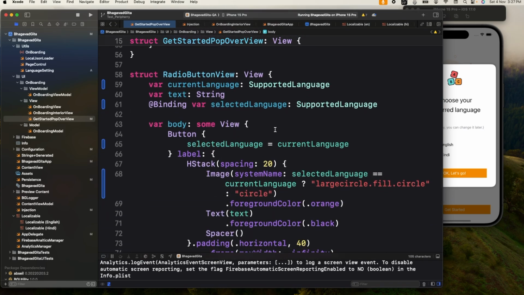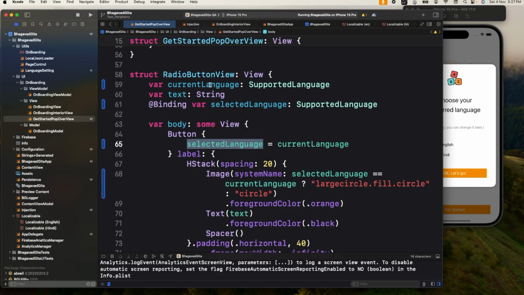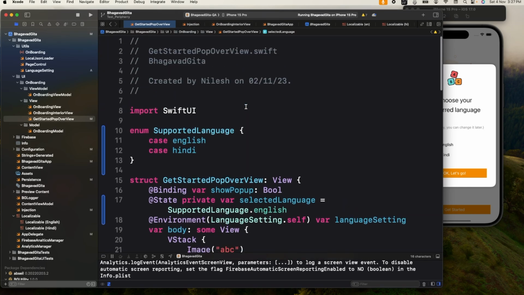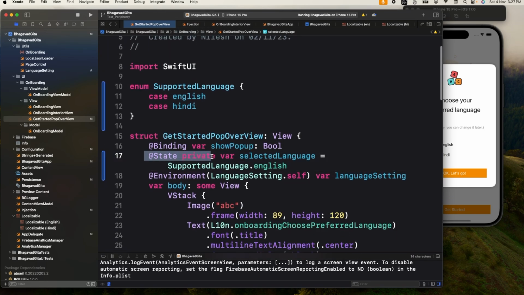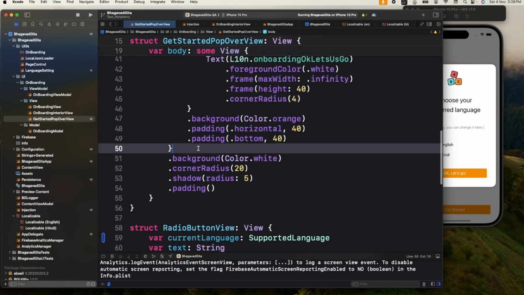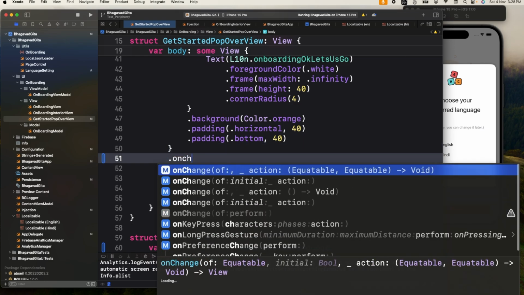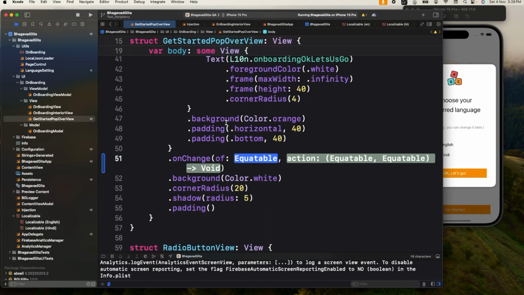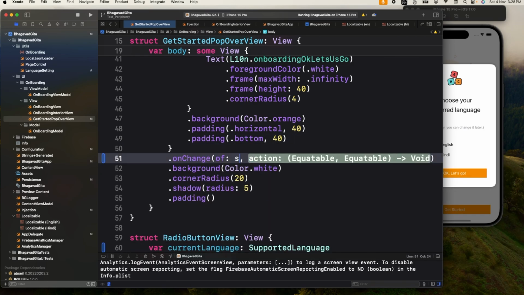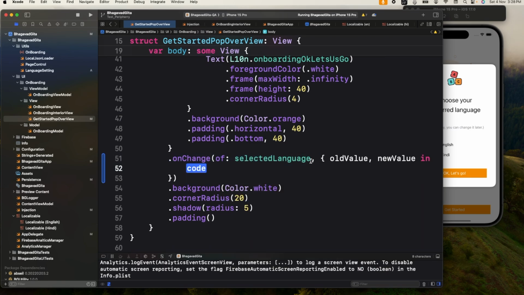Now we have to know when the user is changing the language, right? And that we can know through this selected language object. Okay, and we are already binding this because this variable is defined in our main view. So we can just write a simple code to listen for that change. So on change of selected language, we can just perform some action.